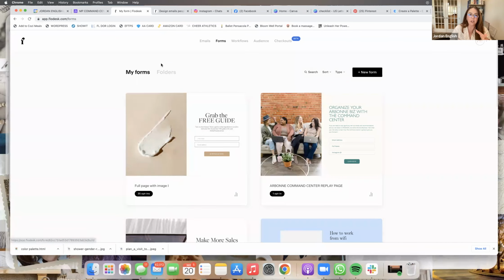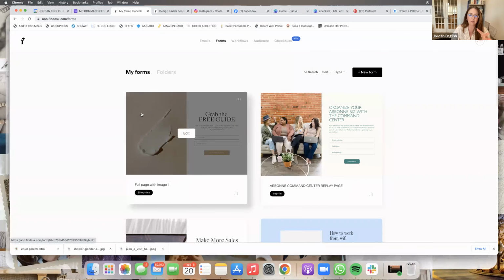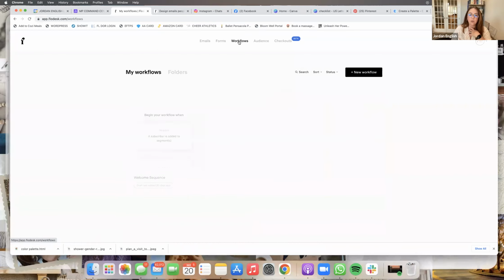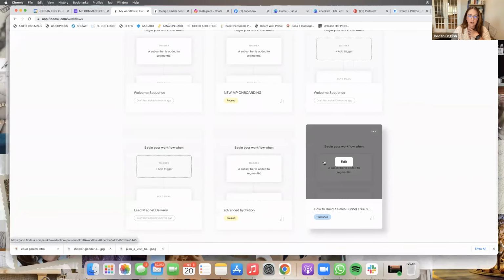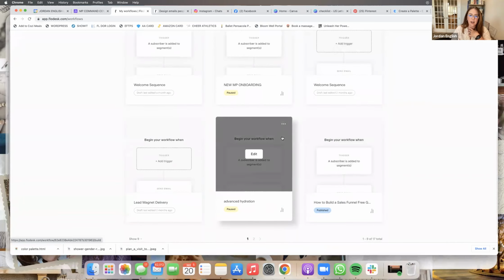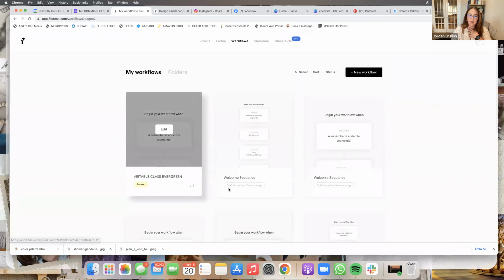And then, so after you do a form, what you'll do is, so I have my Clean Beauty Curious Get the Free Guide here, and then you'll go to workflow and you'll start a new workflow. And let me show you this one for, I have a bunch of them. Let me see.